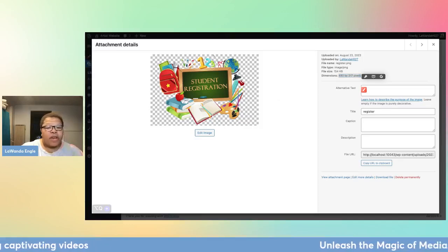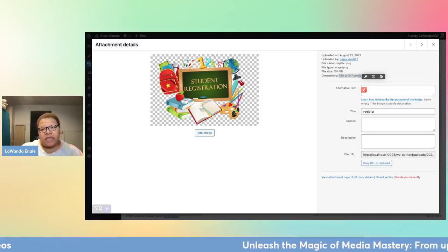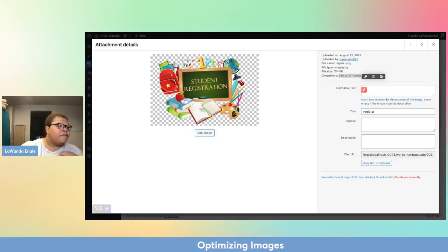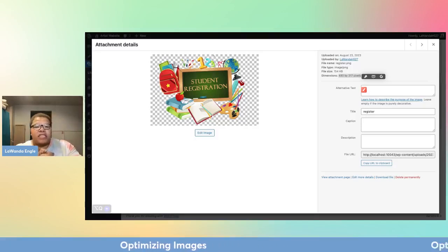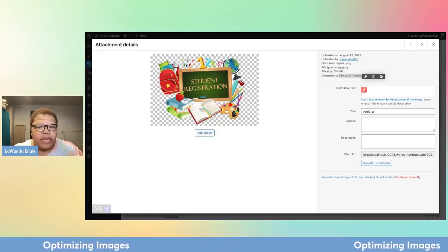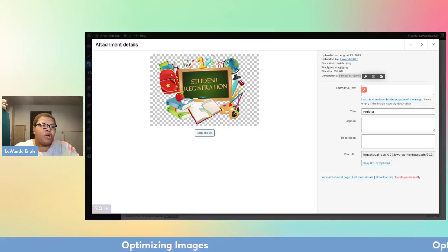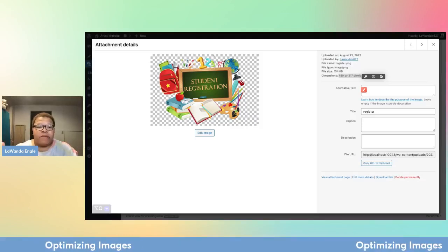Okay, so the next thing we're going to talk about is optimizing the images. So the thing is to resize. So say you need to resize an image on your website to make it a different size. I suggest Canva or Adobe Spark. So those are some things to think about.